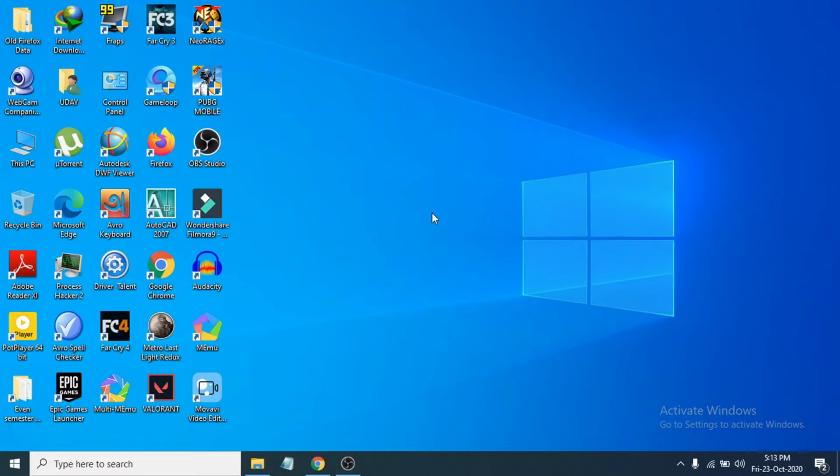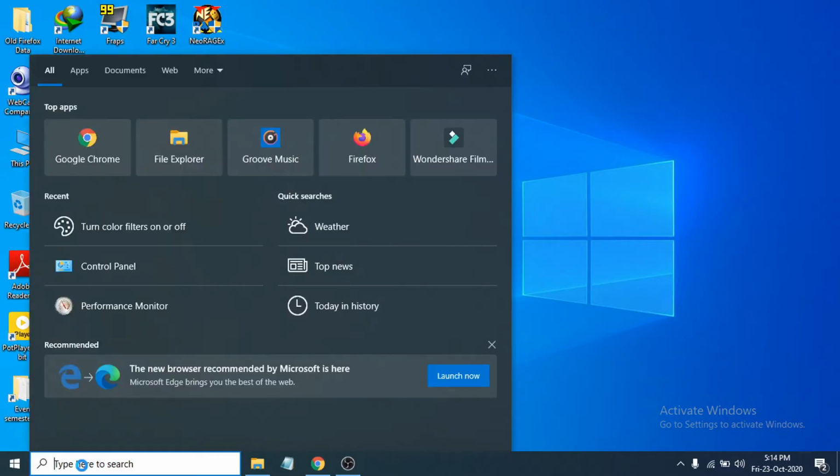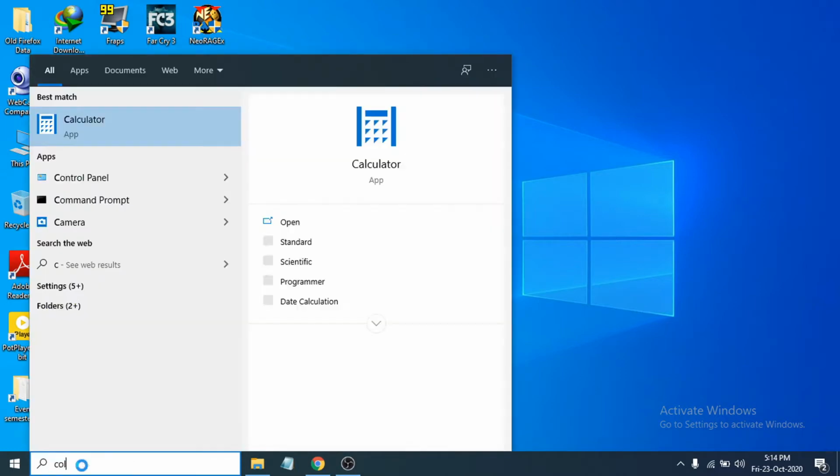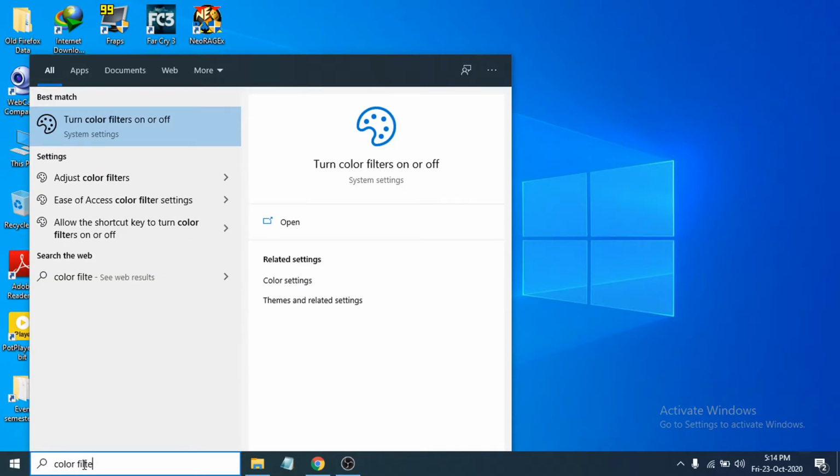So in this tutorial, I'm going to show you how to turn on or enable Grayscale mode in your Windows 10. So if you want to turn on Grayscale mode in Windows 10, just go to the search bar here and search for color filters. You can see there's an option called turn color filters on or off.